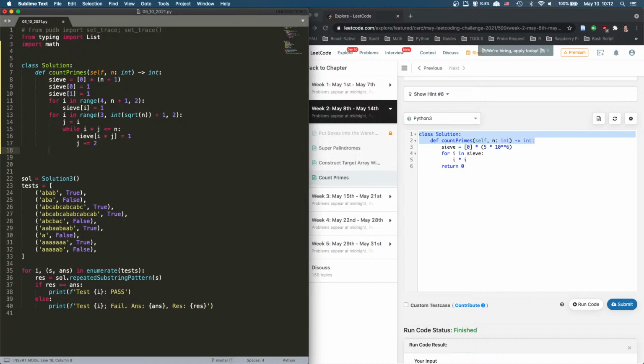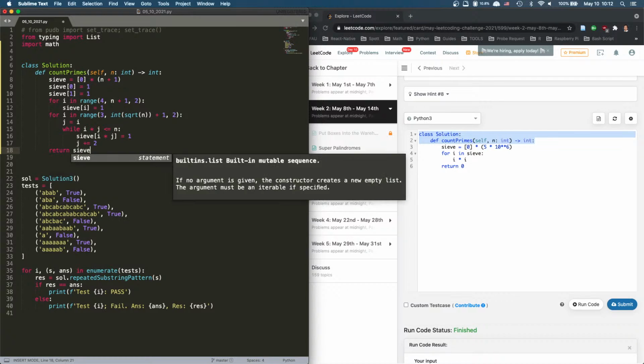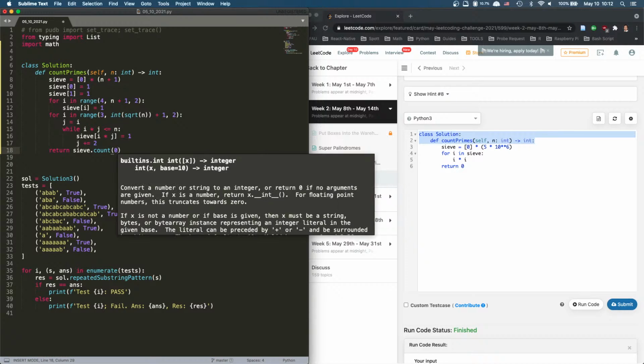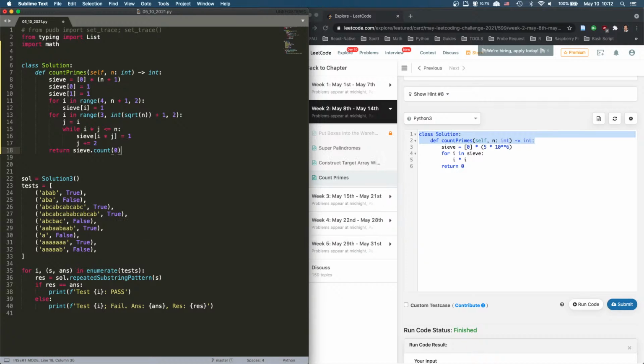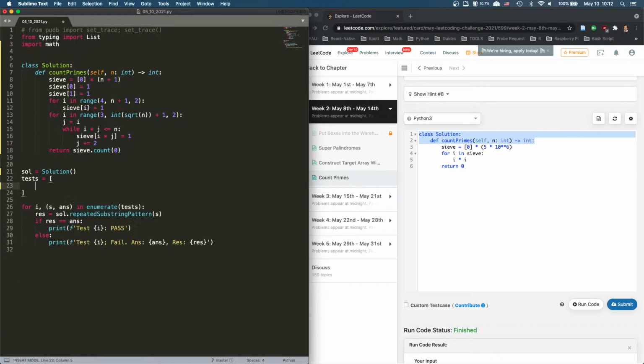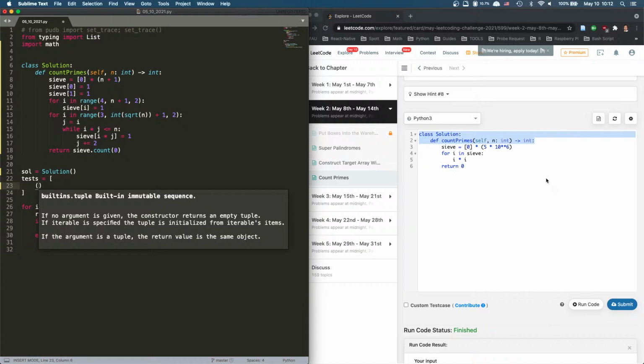After this is done, then we can count. We can just say return sieve.count. Do we have a count? Oh, we have count. Count number of zeros, right? Count number of zeros. And let's try it. I haven't done this for a while, so it might not be correct.